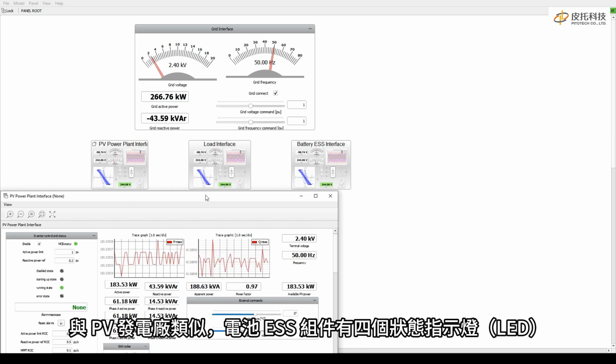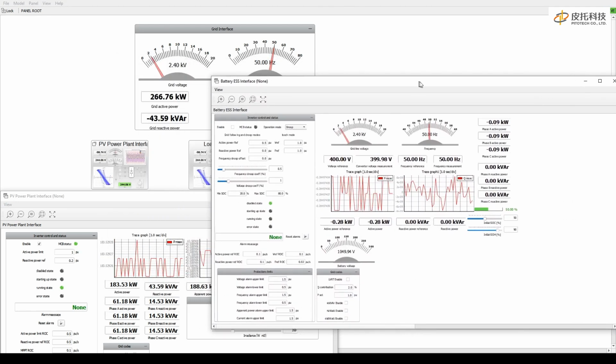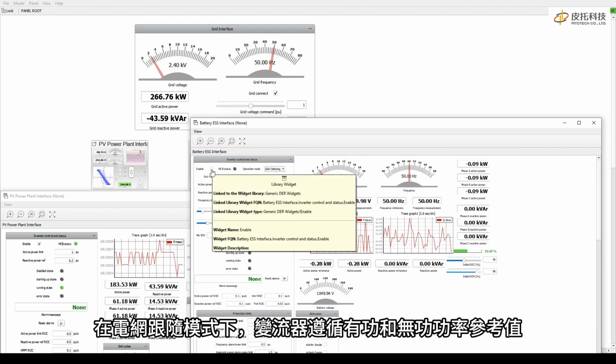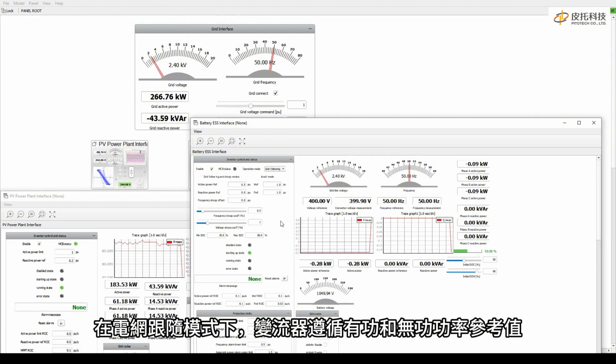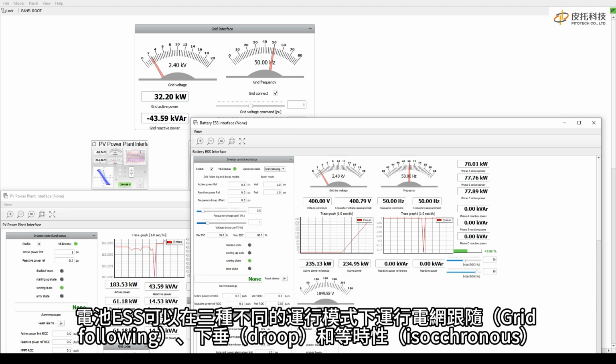Similar to the PV power plant, the battery ESS component has 4 LED indicators of the state. Run the battery ESS in grid following mode. As you can see, in grid following mode the inverter follows the active and reactive power references. The battery ESS can operate in 3 different operation modes: grid following, droop, and isochronous.